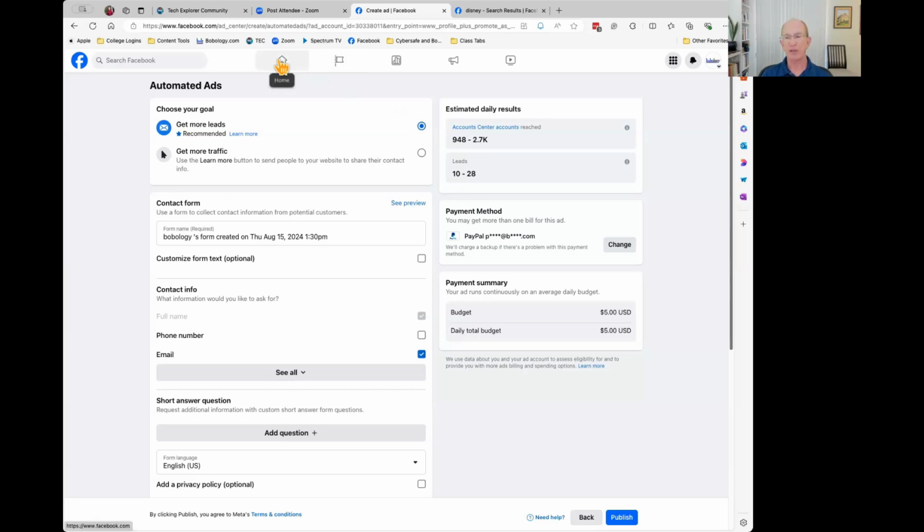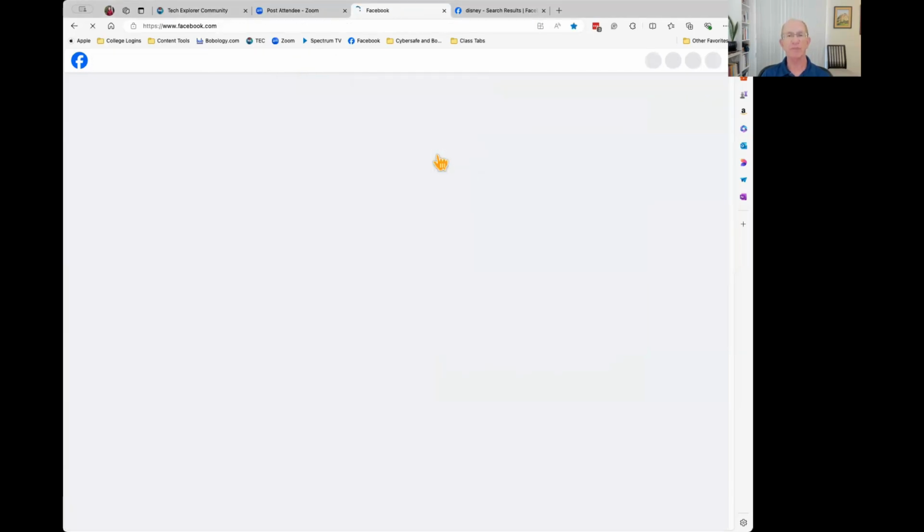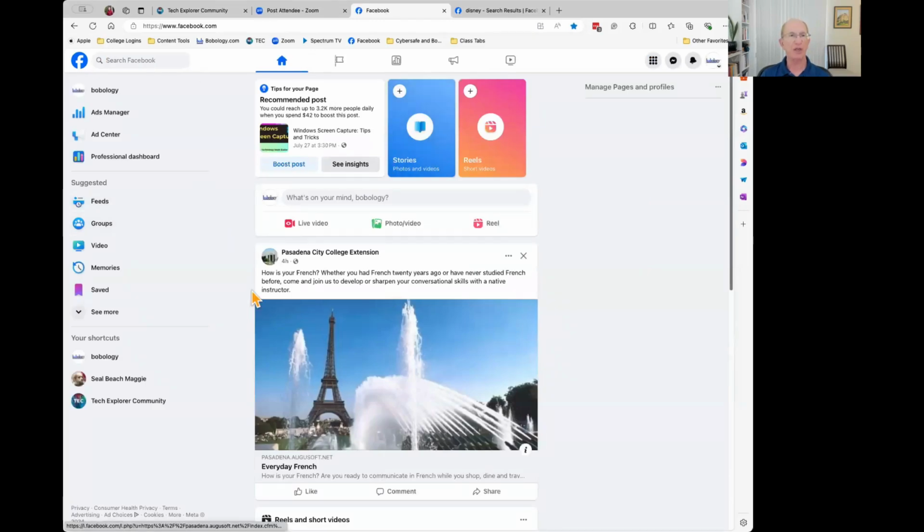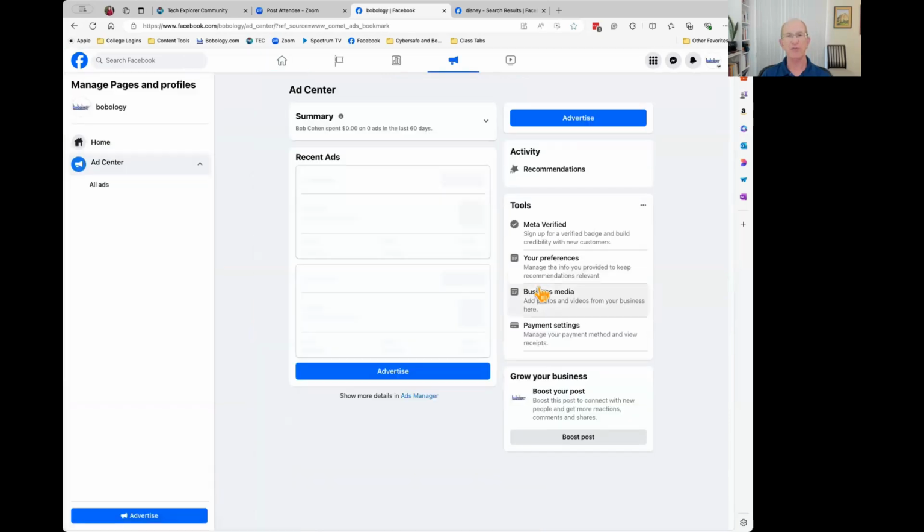Well, I'm going to go back. I'm not going to publish the ad. I'm going to leave everything here. And we'll take a look at another type of ad that we might want to look at. So there's a boost post. That's one type of ad. And then we'll look at the ad center here and see if we can choose a different type of ad.